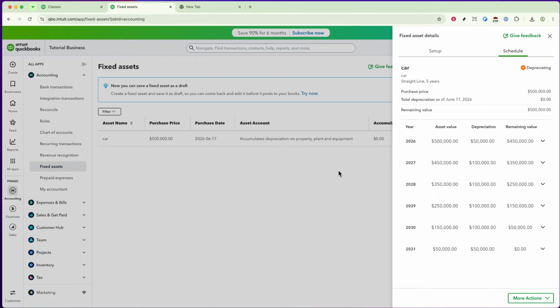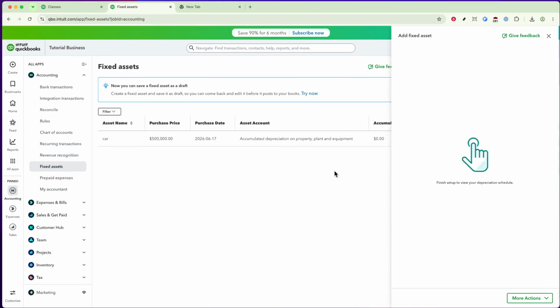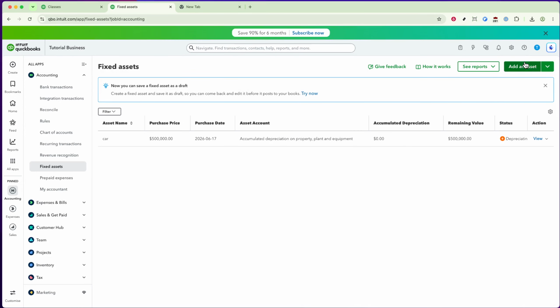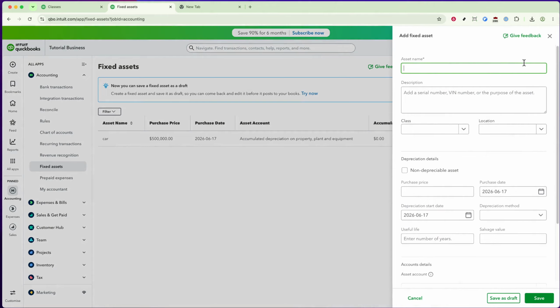your financial statements. Now, let's say you need to add a new asset to your list. To do this, click on the Add an Asset button located at the top right of the page. A form will appear where you can enter key information about the asset. Start by providing the asset's name, such as office printer or delivery van.